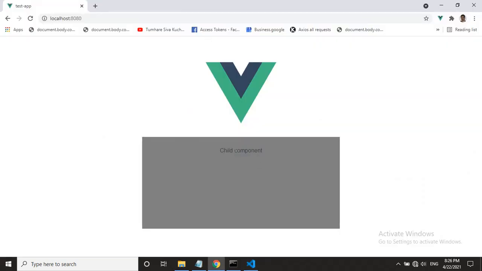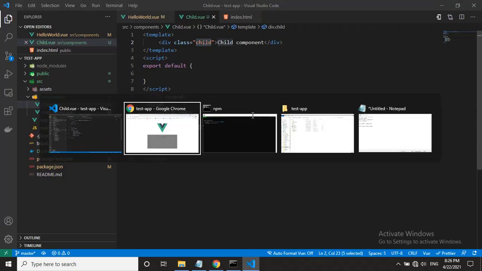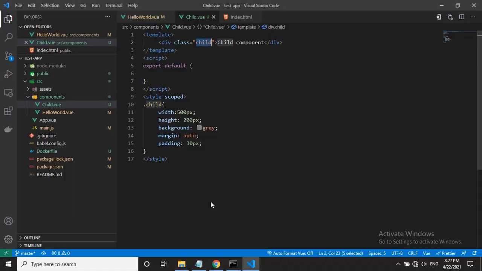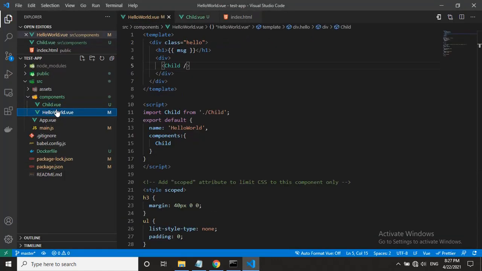The child component loaded in this white background is the parent, and this gray portion of the page is my child, okay? In HelloWorld, first I need to send data from the HelloWorld component to the child, and then vice versa.